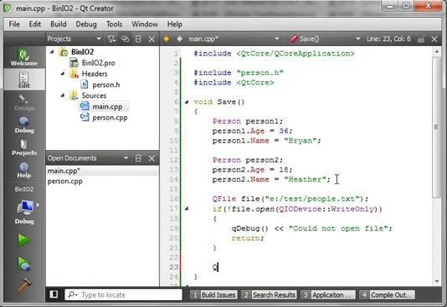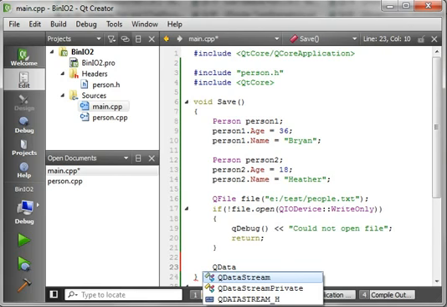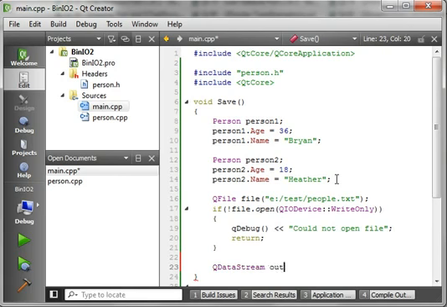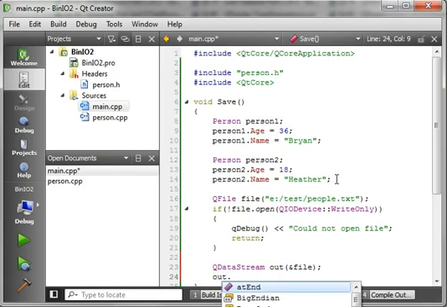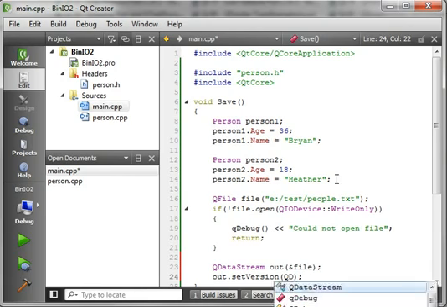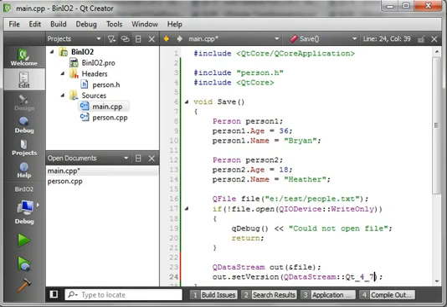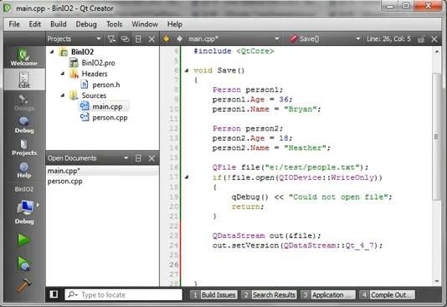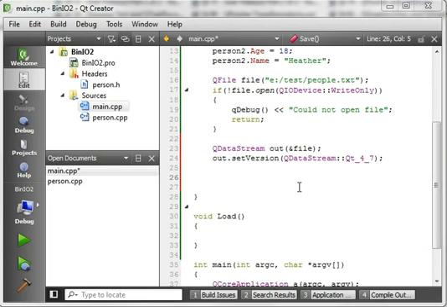Otherwise, if we can do it, we're just going to say QDataStream, and we'll just call this out. Give it a reference to our file. And then of course out.setVersion, and then we want to do the QDataStream version, which is going to be Qt, and the newest one, which I believe I'm on 4.7. Although I hear Qt 5 is scheduled to come out soon. I could be wrong. Anybody else hear anything about that? Let me know.